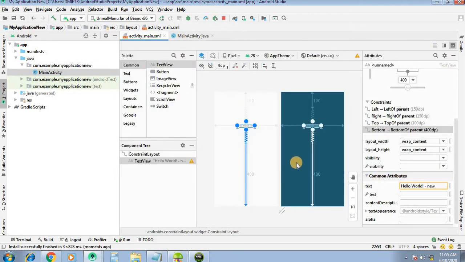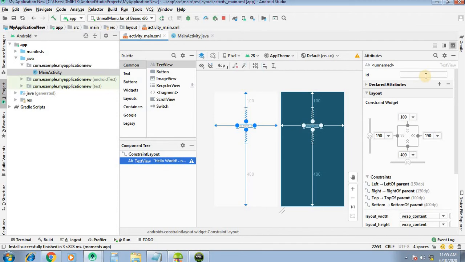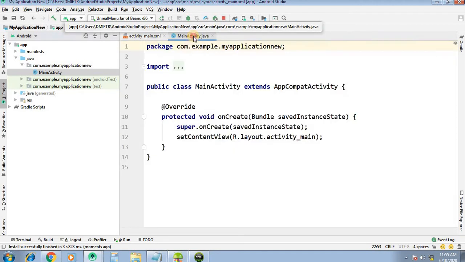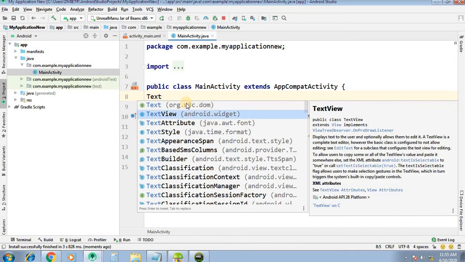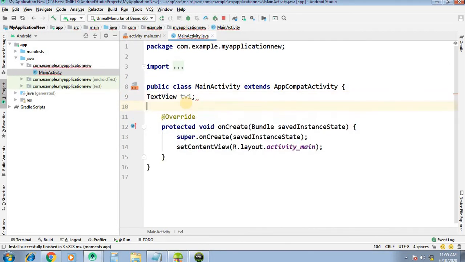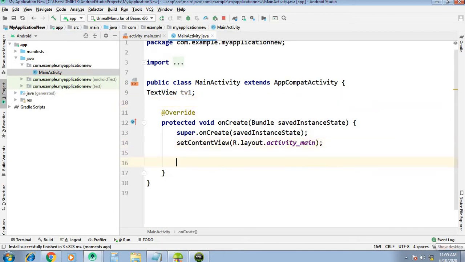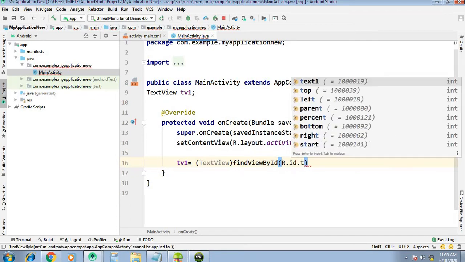You can access this text view in the Java file also. For this we need an ID, so we will set ID text1. This ID should be the same as that in Java. Whenever we are mapping this ID in the Java, here we will create an object of text view. For example, TextView tv1, this is an object of text view, and we will assign tv1 equal to findViewById. This is the method, R.id.text1.